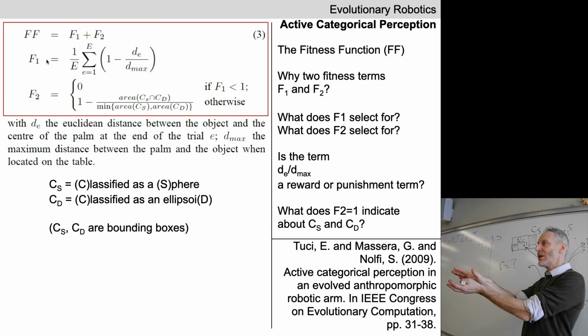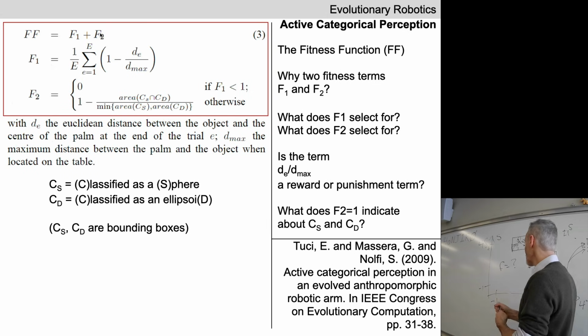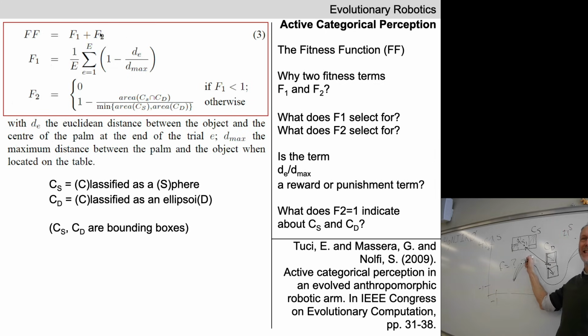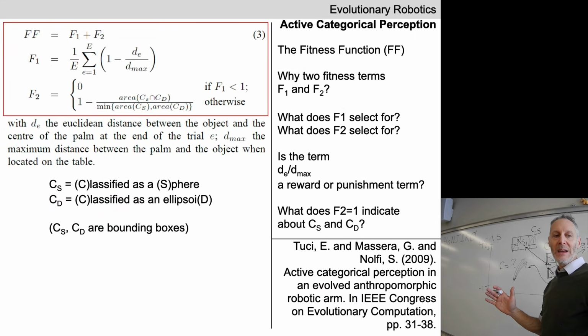Okay, now we can start to tackle F2. Let's assume in these early generations, most of the robots are doing a terrible job at active categorical perception. All 16 trajectories are very similar. The random C tier and Ns, or these early C tier and Ns, are not magnifying between-category differences. So F2 is going to start to exert evolutionary pressure on the evolving population of C tier and Ns to get better at ACP. Okay. How are they going to do that?